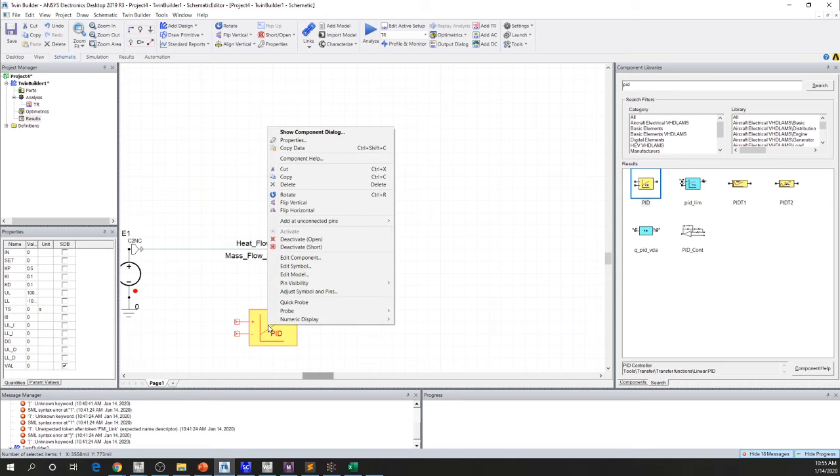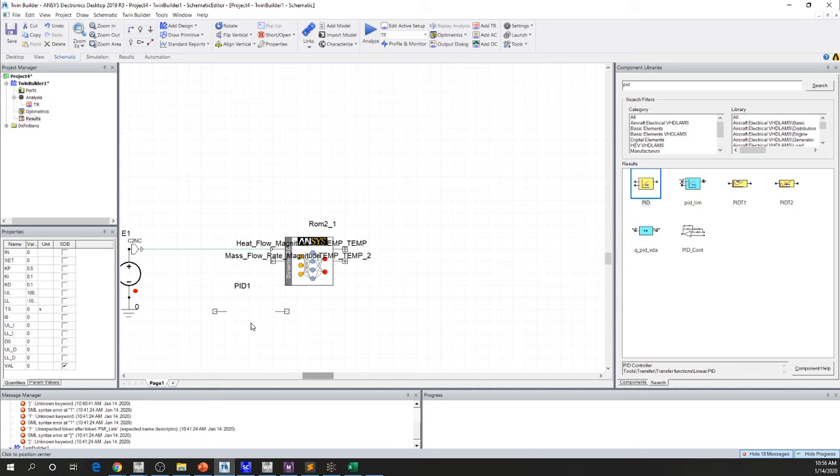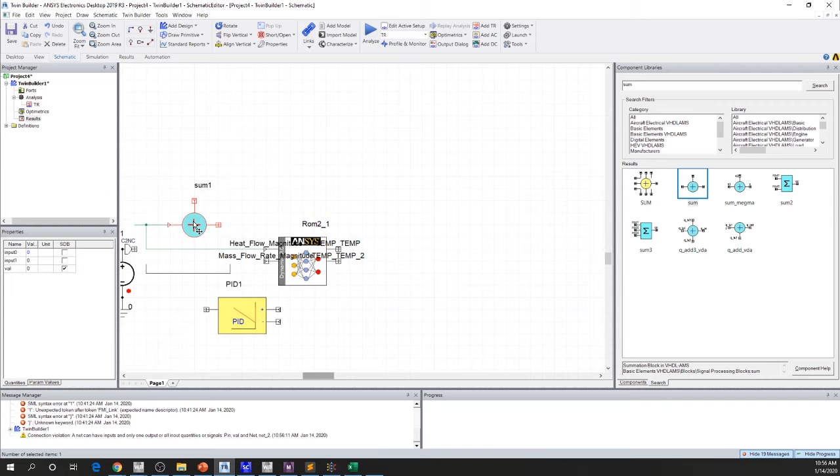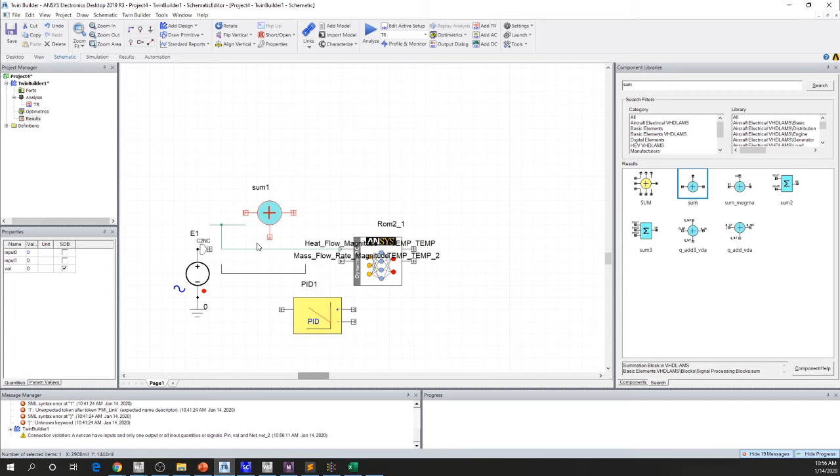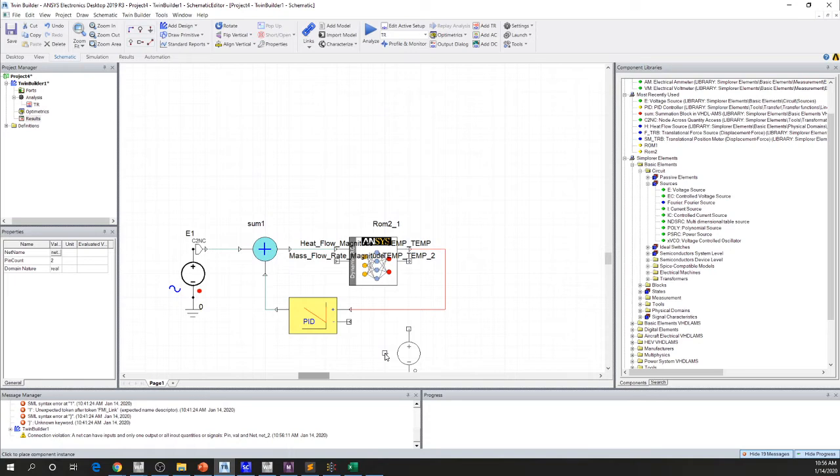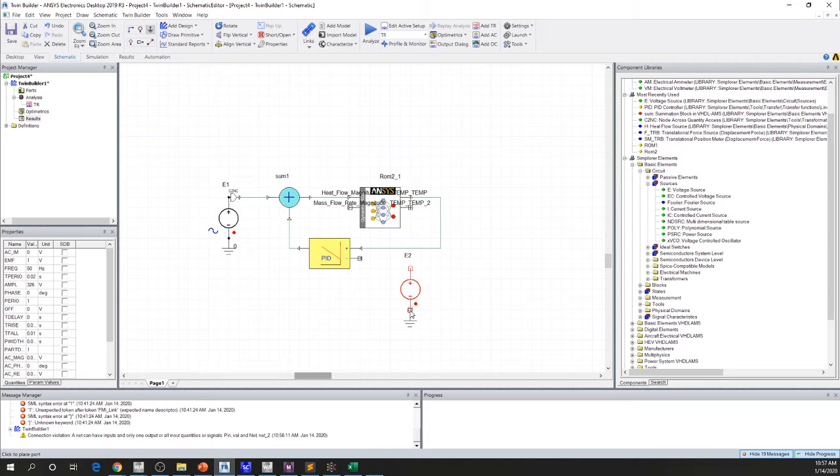So if we want to integrate a PID into this, let's flip it over. We can put in a sum block here. Did it get connected? Okay. And let's do that. I think it's maybe just some leftover visualization there. So we can connect this together like that. And we can feed this in. So the temperature comes out, and we feed that in, and we can put in another source of some sort and try to control it. So this allows you to build a full PID loop that you can use to try to control a system.